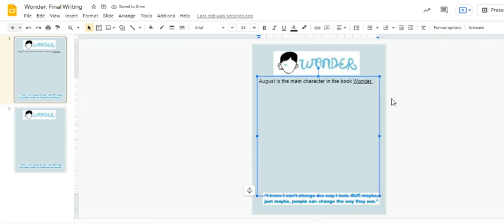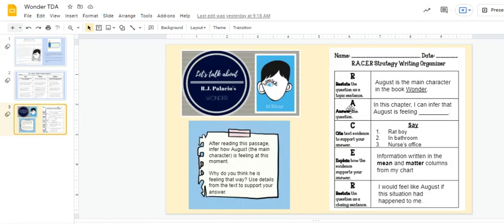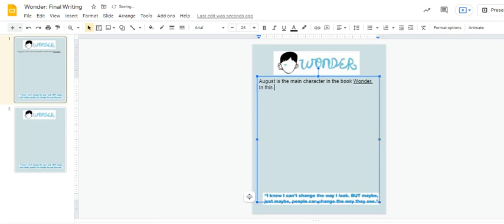And now I need to work on my second sentence. So if you look back at your R.A.C.E.R. graphic organizer, what did we write beside the A when we answered this question? Well, we wrote, in this chapter, I can infer that August is feeling, and then you created your feeling word there. I'm going to copy that exact same sentence from my R.A.C.E.R. graphic organizer and have that be sentence number two in my writing. So I'm going to say, in this chapter, I can infer that August is feeling, and then I'm going to put in my feeling word.